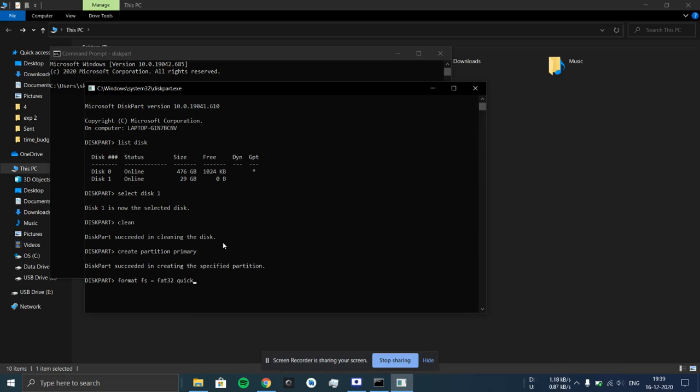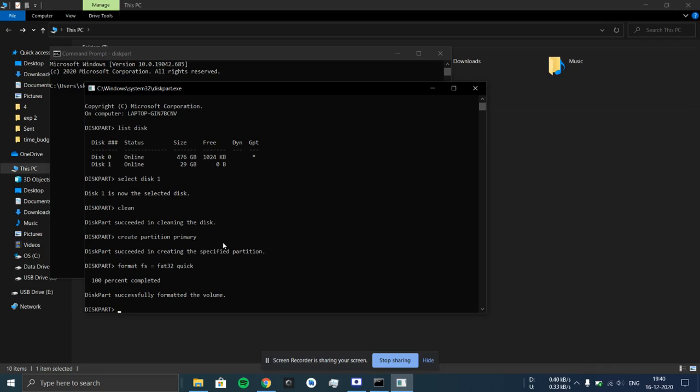After that, the quick command will format the device quickly, just like we tried to format the device earlier. I unticked that quick option earlier, otherwise the format would have been a quick procedure. So as of now we'll be formatting it in the quick format. So yes, we have to click enter. So yes, DISKPART successfully formatted the volume.